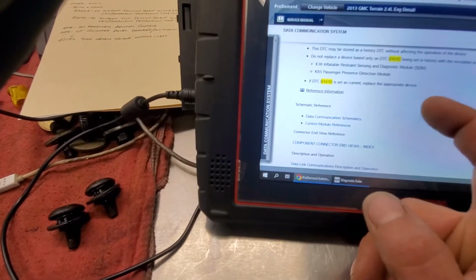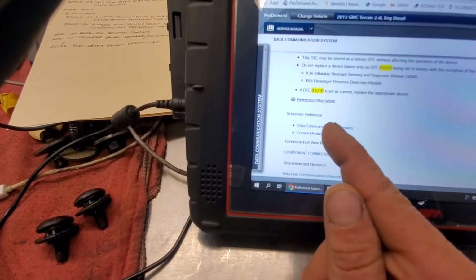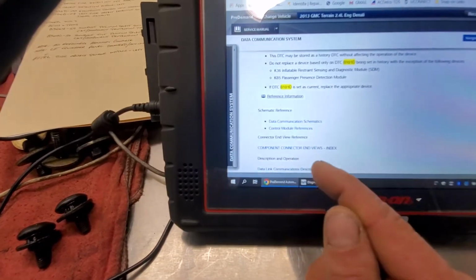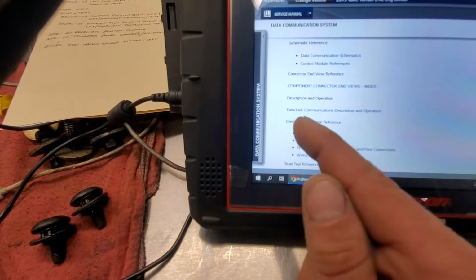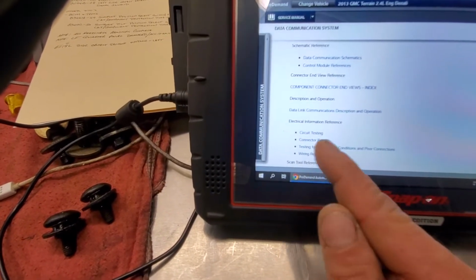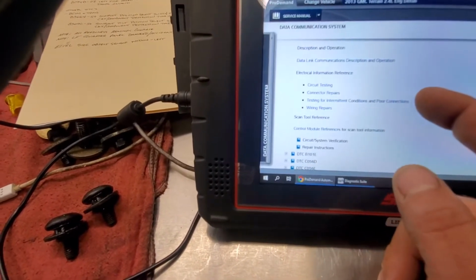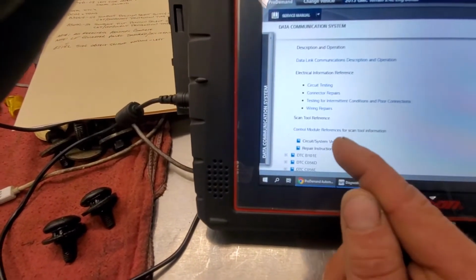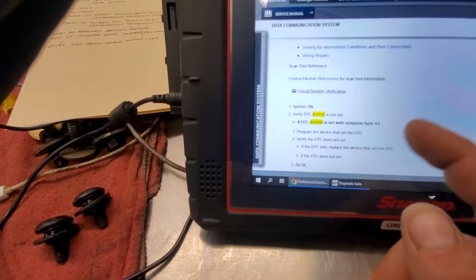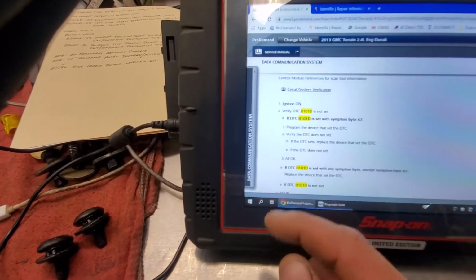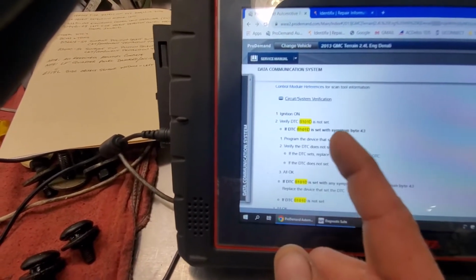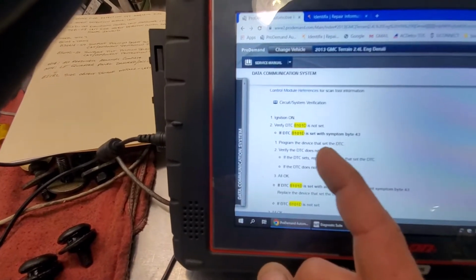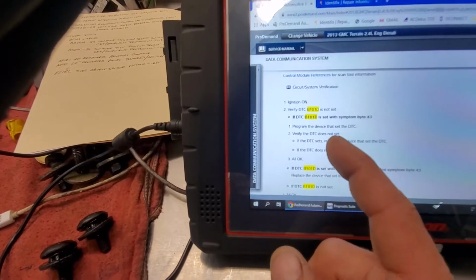Here's our references. So if we want to look at communication schematics to find it, if we want the connector end view, which we'll get to that. And then circuit system verification. Alright, so verify this is not set. If the DTC is set with the symptom byte 43, program the device that set the DTC. Verify the DTC is not set.